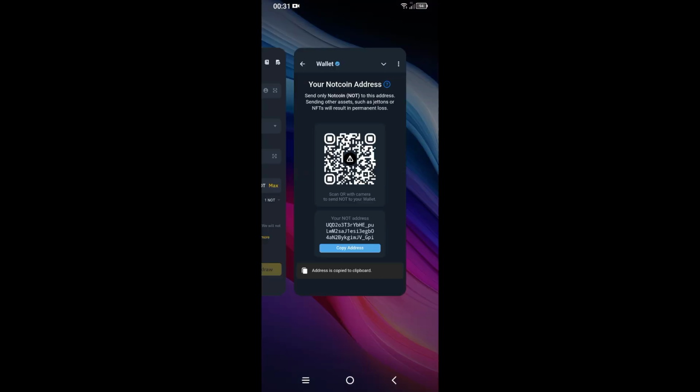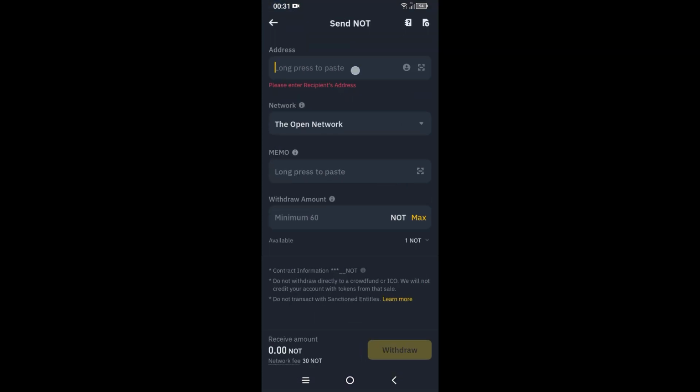Now go back to your Binance app and now paste the recipient address that you copied from your Telegram wallet. Now here select the network as the open network. If you have the memo, you can provide it. If you don't, it's your choice.